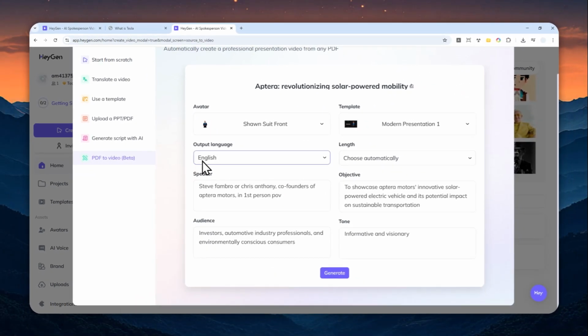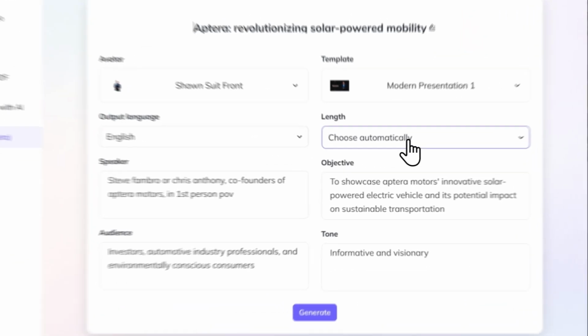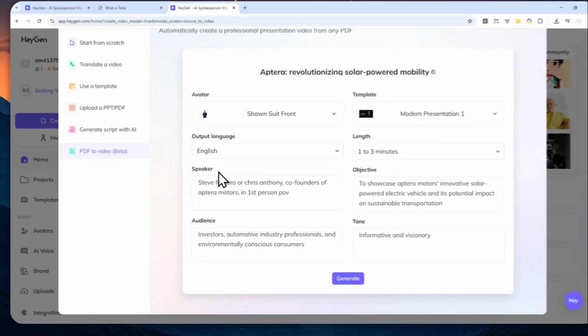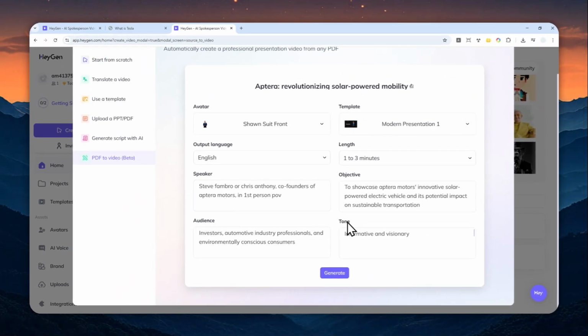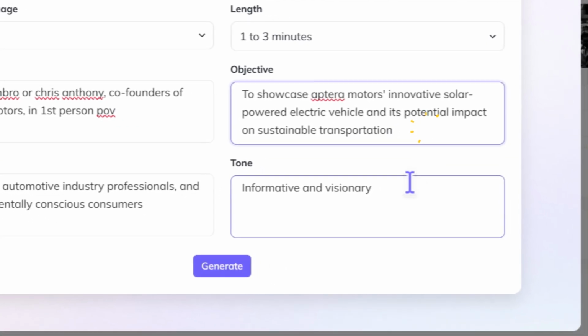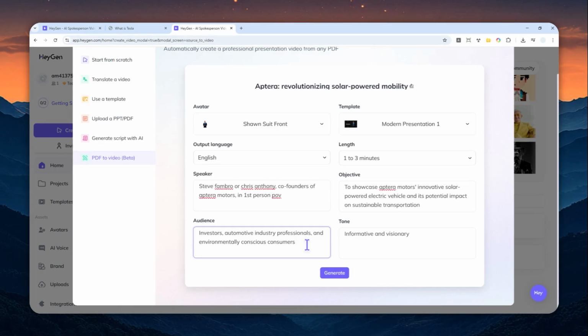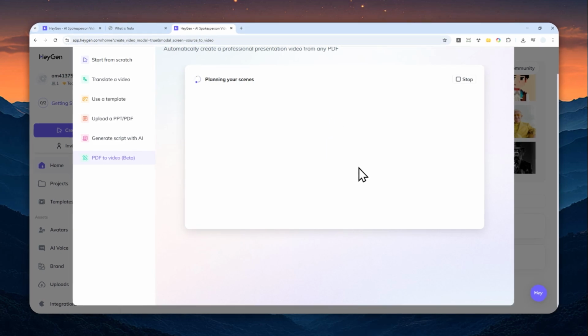You can select the output language to be whatever language that you want. And for the video length, I will try using 1 to 3 minutes. So here there is the speaker, objective, audience, and tone. These are basically just some settings that you could describe to AI about what the tone should be, what the perspective is, the name of the narrator, etc. In this case, I'm going to be using the default setting, and after that, I'm going to click generate. It will start generating some overview or plans that later can be converted into a video. This process will take about 1 to 2 minutes, and I'll just skip forward and show you the result.